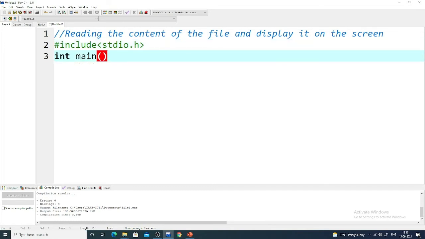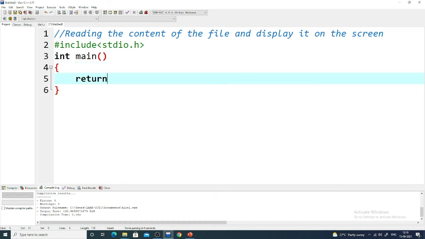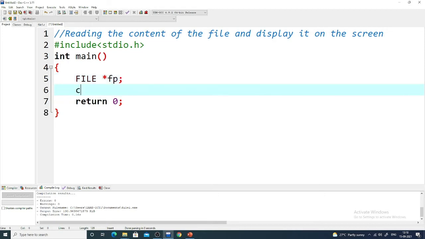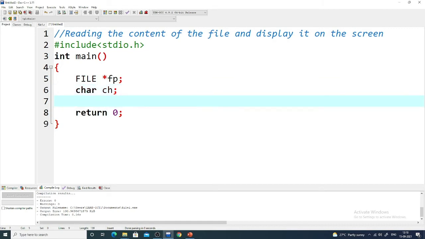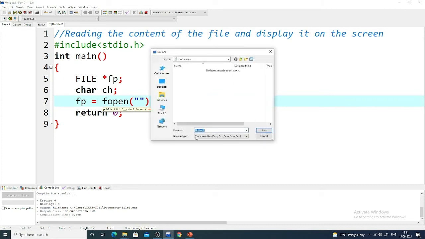int main and return 0. This is the structure of the file. Let us deal with a file. So create a file pointer, FILE star fp. Take a character variable because I want to read character by character. First you need to open the file. So fp is equal to fopen. First the name of the file we need. Now as I am going to use the current file, let us first save it. So let me name this file file2.c.